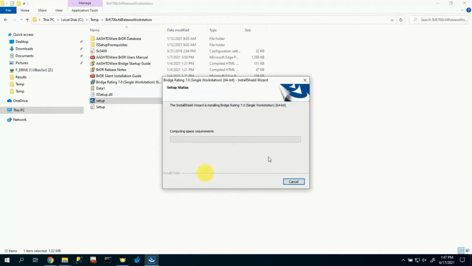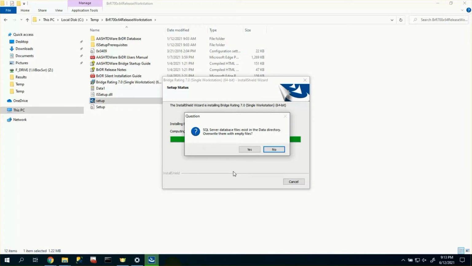The setup has begun and will take several minutes. If the installer asks you to restart your computer, please save your work and restart. When the restart is done, the installation will continue. This window tells you that there are database files existing in the data directory. Please make a backup of the database files before overwriting them.